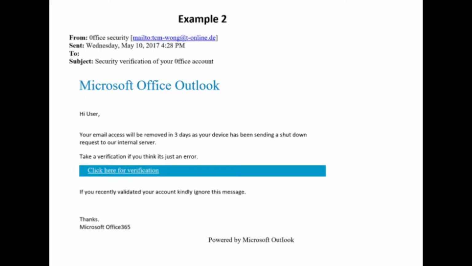Example number 2 here. Another one where it's talking where you need to do this in 3 days, or your account's gonna get shut down, right? All right. So the number one thing that you can tell what's wrong with this one is it's from Office Security with the 0 that's spelt wrong, right? And then the mail to you address, tcmwong@tonline.day. Like, what the heck is that, right? So that's a red flag right there.